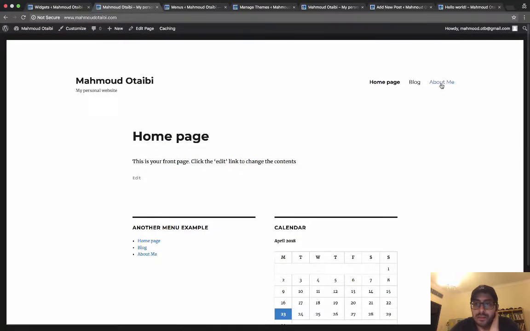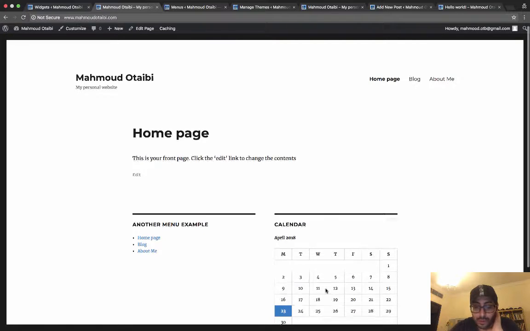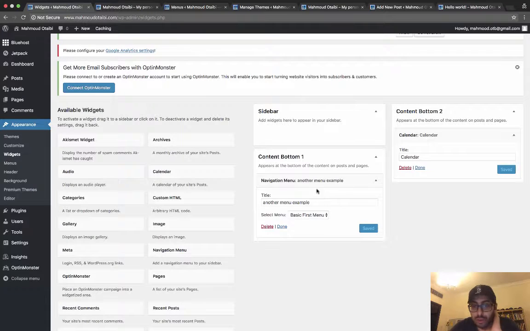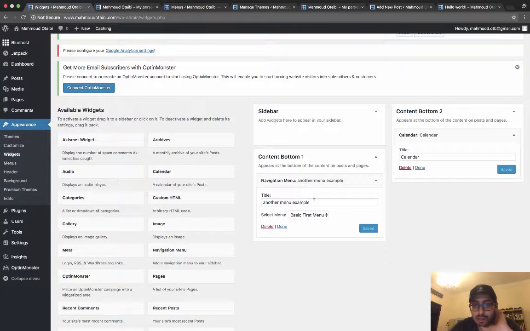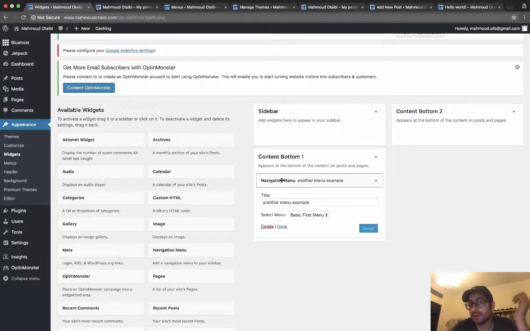You're going to see the effect of this happening on your website right now. This is the same exact menu which we created. It's showing up in the content bottom 1 and content bottom 2. So that's 1 and that's 2. Let's clean up a little bit. We don't need to look at this here, and let's leave the second menu.